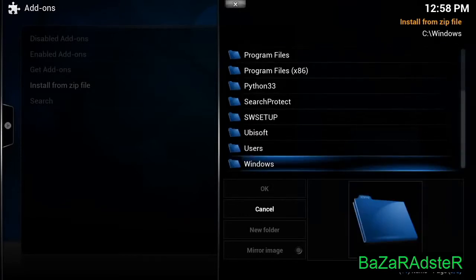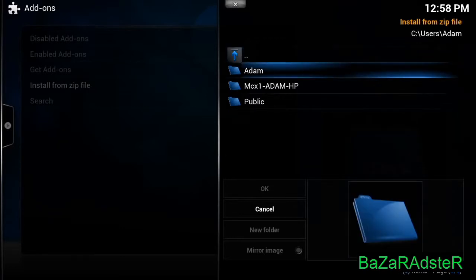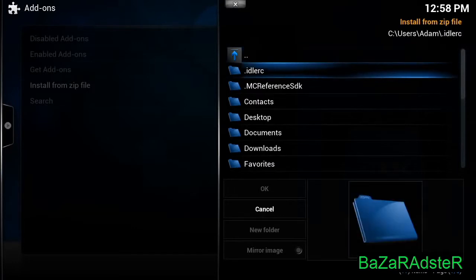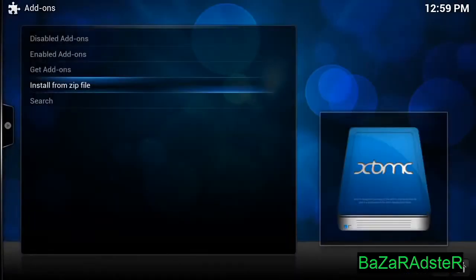Then if we go all the way down to users, and then pick the user that you're on, so obviously Adam is the user I'm using at the moment, so I'll click on that. And then I find the zip folder on the desktop here, go all the way down, and there they are, One Channel and Icefilms. So you just go and install them, and once you've done that, you can back out. It will pop up once it's done each one, and then you go back to where we've just been and do the next one, and then you've done that bit.